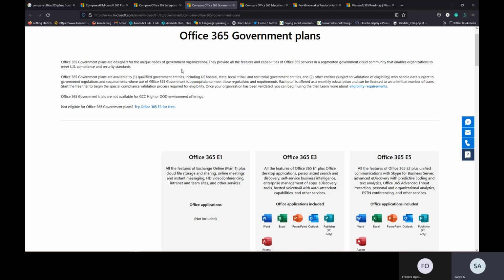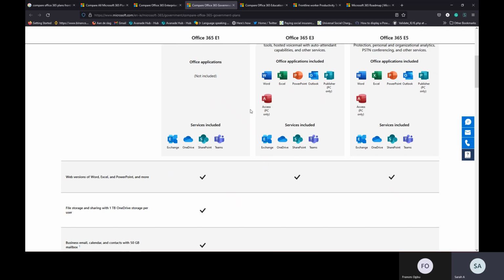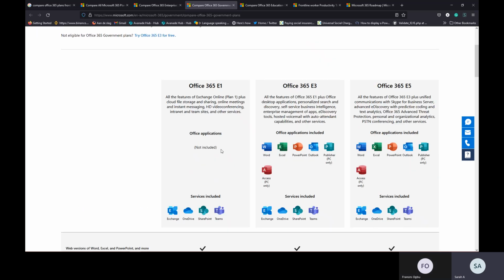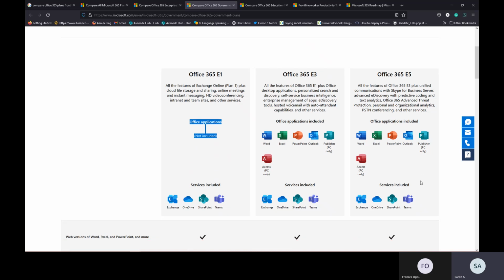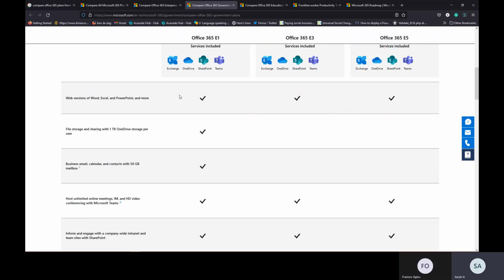You can get it through the Office 365 E3, E5, and the E1 license. Similarly to all other E1 licenses, the Office applications are not included in the E1. They are included in E3 and E5, and E5 has some advanced threat protection.